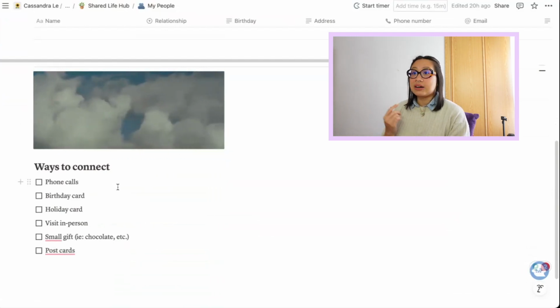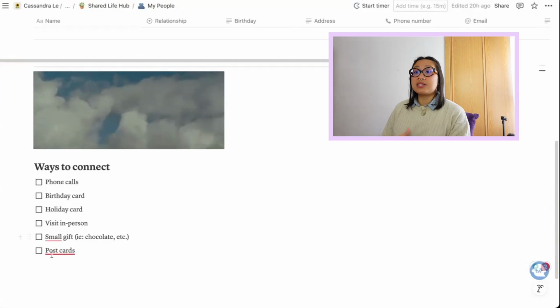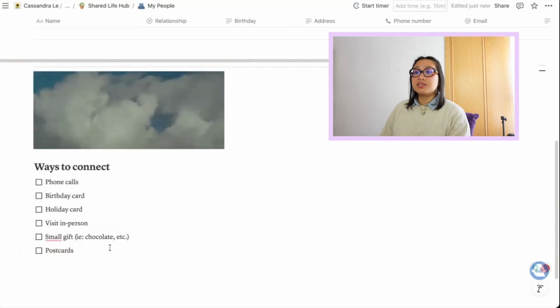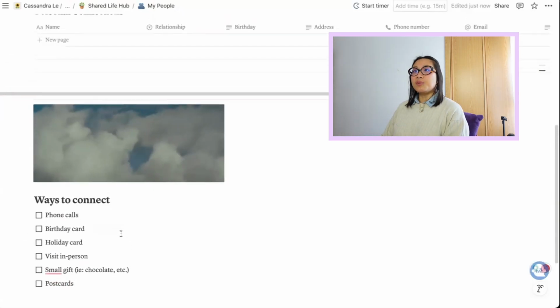So phone calls, birthday cards, holiday cards, visiting them in person, of course, small gifts, postcards. These are just ways to do that. This is one of my favorite hubs. The last hub and page I have in my life hub is the editorial calendar.